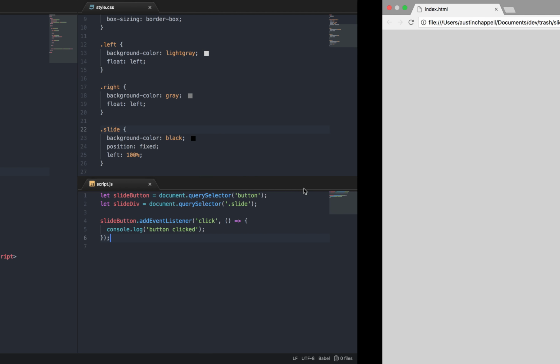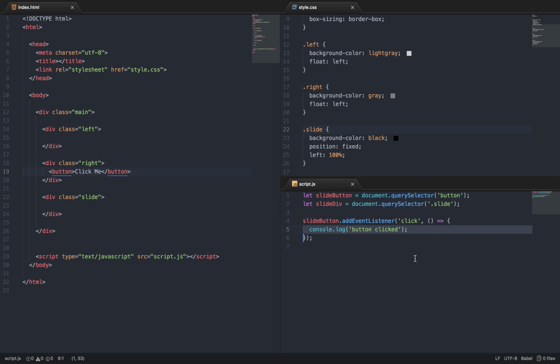Very cool. Okay, so now we've got to figure out what we're going to do with this div. And so I've already got the div selected. So now what I'm going to say is on button click, slideDiv, and I'm going to say .style. So I'm accessing the style property on the element. And then what I want to change is the left property. So I'm saying slideDiv.style.left equals 50%. This is going to get us pretty close to what we want. By the way, this value does have to be wrapped in quotes for it to work.